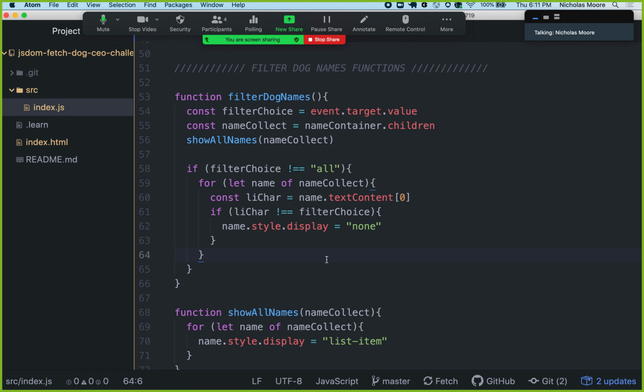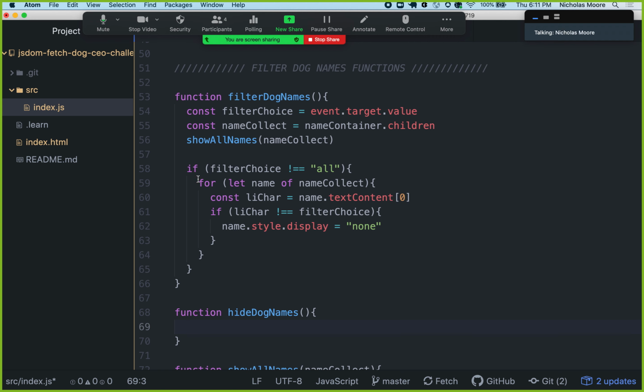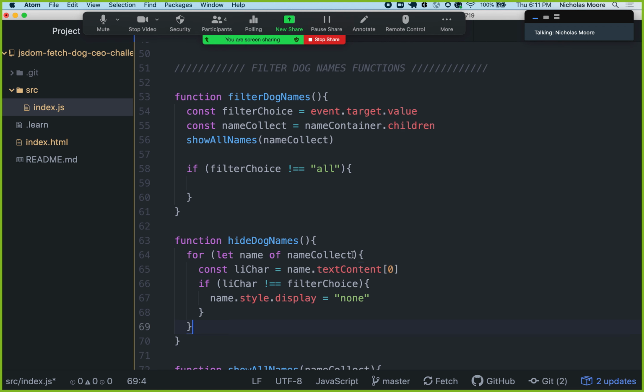And what we can do as well is pull this out as well. We have filter dog names, and we'll say hide dog names. And just do this here. So this ends here, cut this out, and now we have name collect and filter choice, and we want to pass those in. So name collect, filter choice, and then we can just invoke it in here.